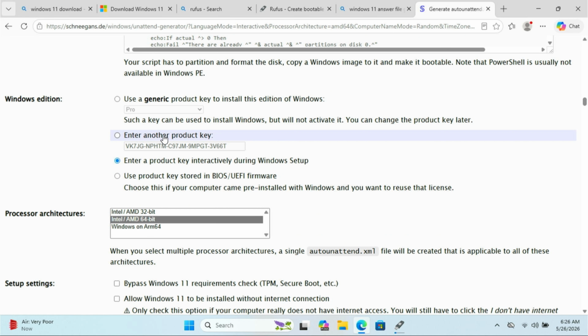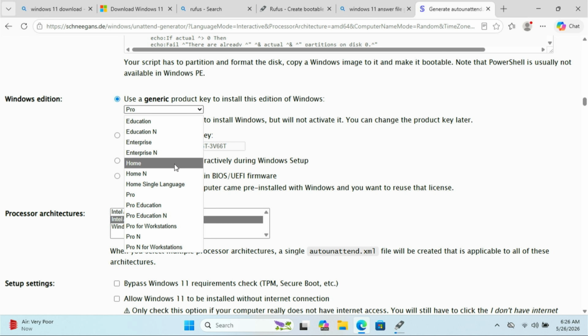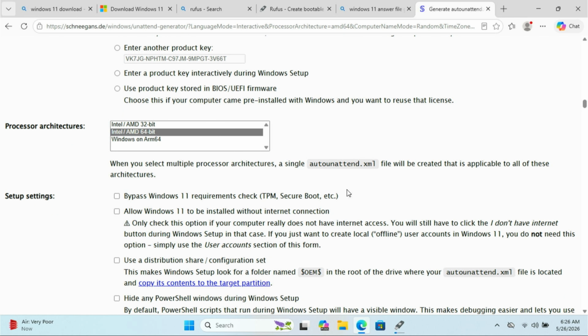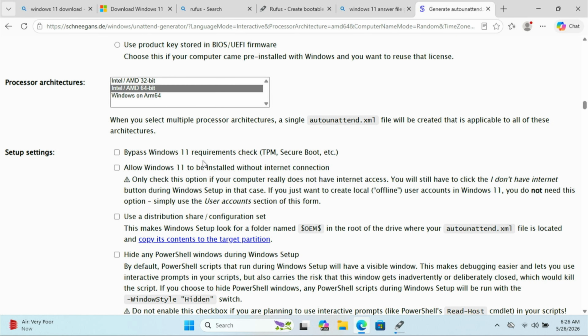For example, I will select Windows Pro here, and the form will automatically apply the generic key for Windows Pro and install it on my system. Next, you can see Setup Settings, where I will bypass all of Windows 11's requirements.